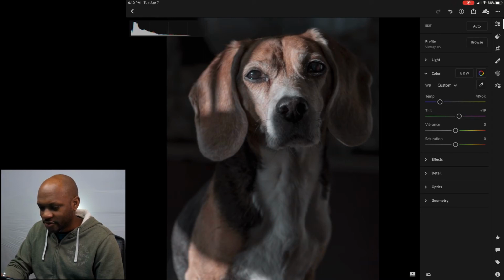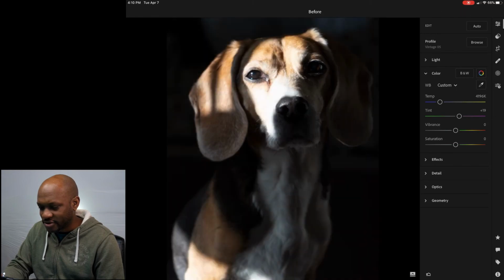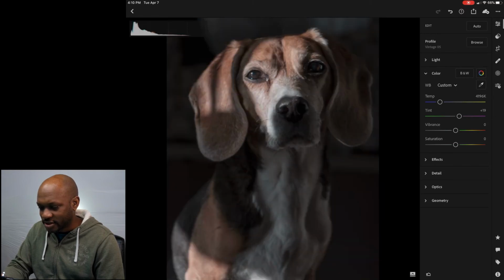And again, I always like to reference the before and after. So that was before, this is after. I actually do like that. And then I probably will bring up the vibrance just a little bit. Again, I like to go all the way and then bring it down so I can see what it looks like. I also do it in reverse sometimes, but in this case, that's way too vibrant. That doesn't look realistic.